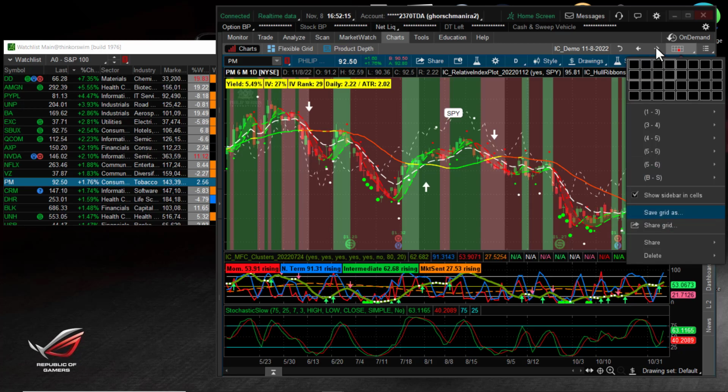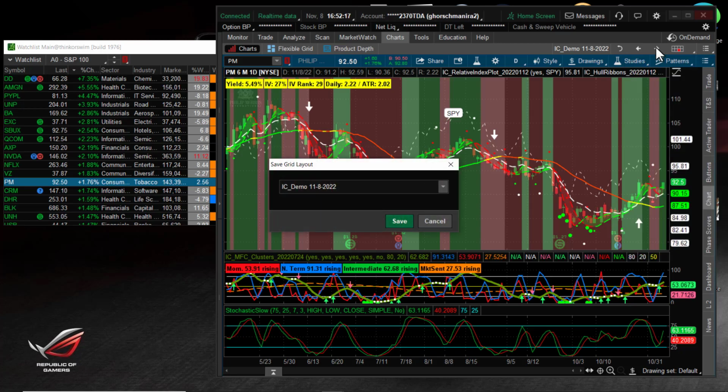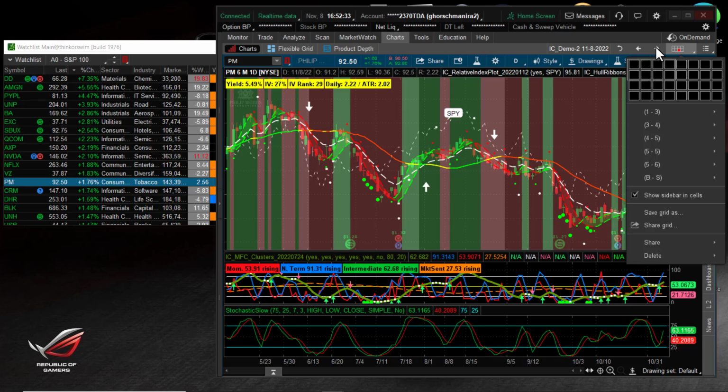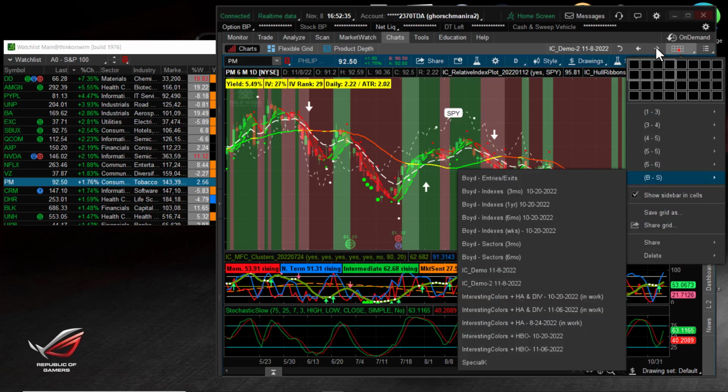So I'm going to save the grid as, and I'm just going to call this IC demo-2. Boom. So now I have 2 variations of this chart of this package. So there's IC demo 11/8/2022, and there's IC demo 2 11/8/2022.